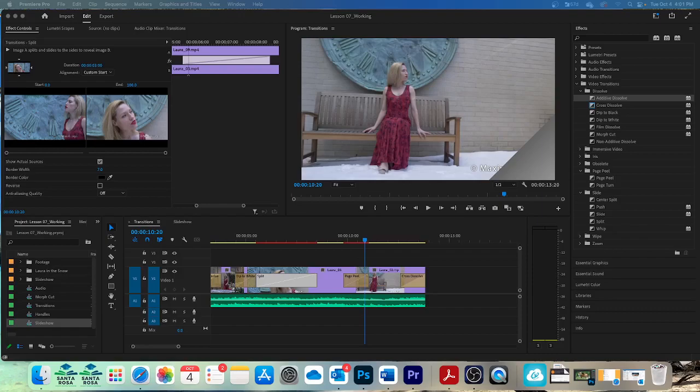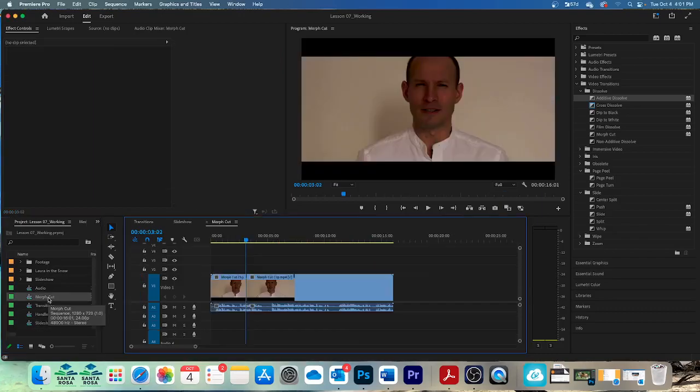Open the sequence Morph Cut. So Morph Cut, double click that. Let's go to the beginning of the sequence and we're going to play it. This sequence has one clip with a jump cut near the start. It's a small jump cut but enough to jar the audience. So let's play it and see what it looks like.